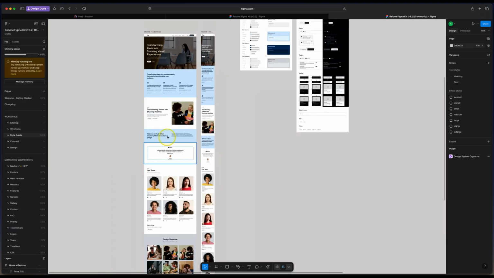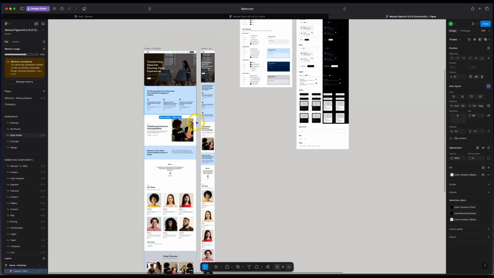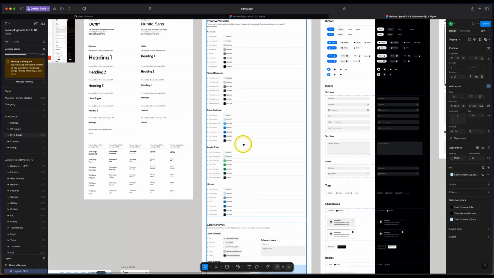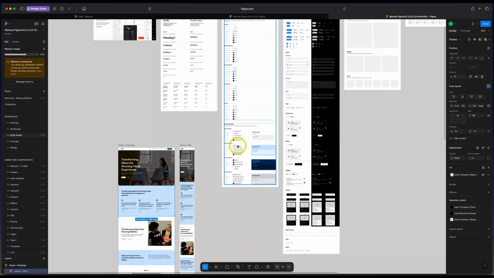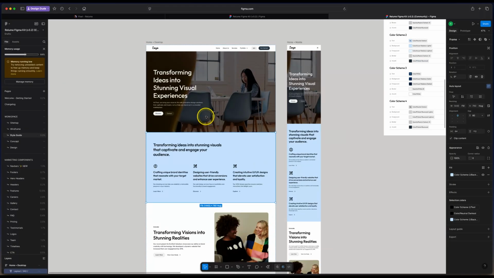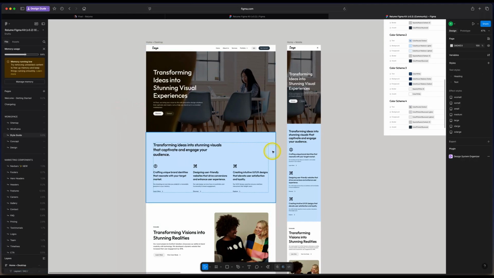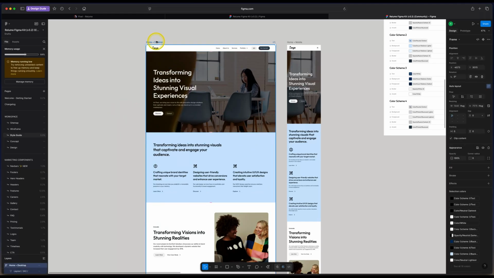It has copied both the desktop and the mobile version. It has also imported the style guide and updated all the variables, and these are being used in the design itself. But again, this is currently just a Figma design file. It is not a real website. We need to publish it as a website.